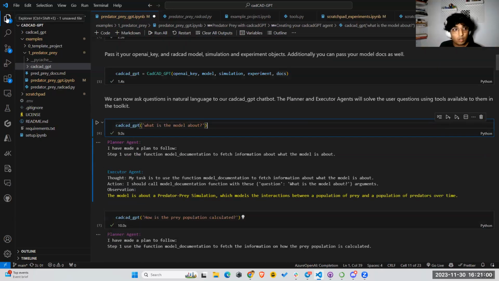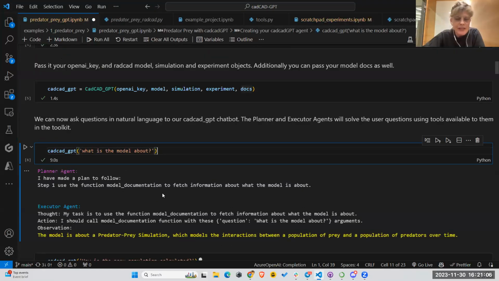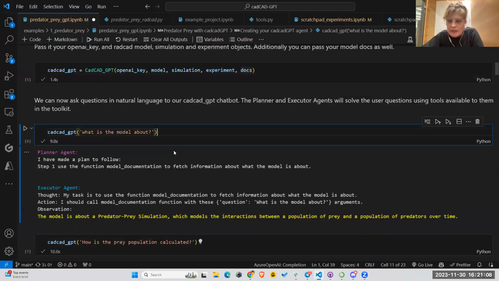What you're seeing, I hope my screen size is okay. Can you all see the text, or should I zoom in a little? Looks good to me. Okay, good. I hope everybody can read it.